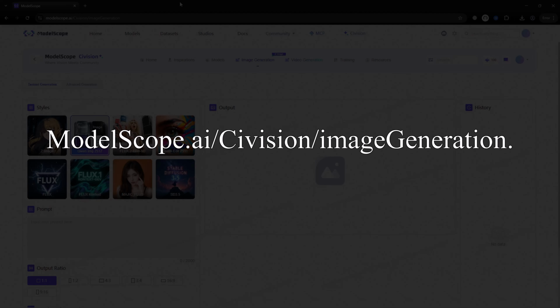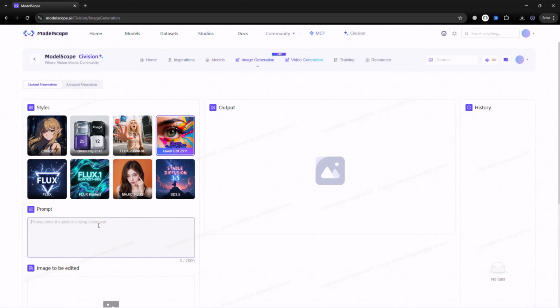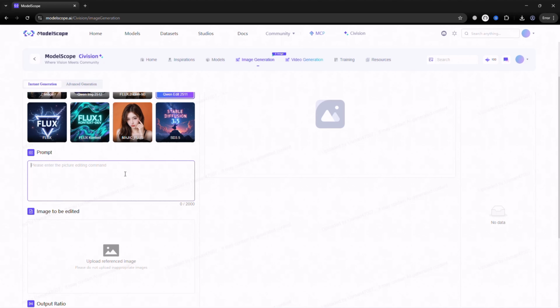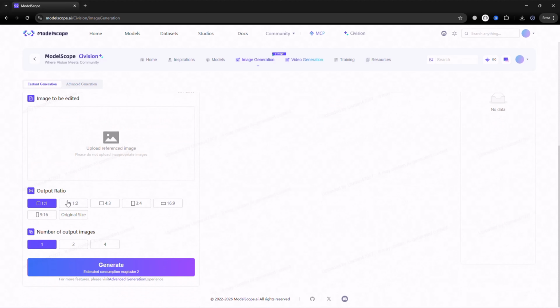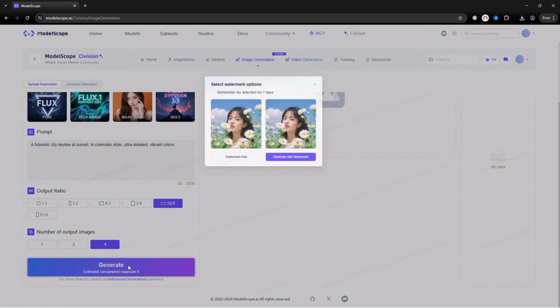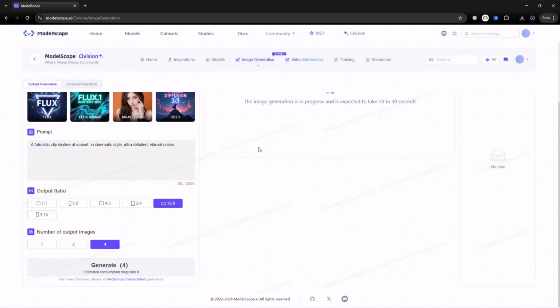Go to modelscope.ai/civision/image generation. Choose a model, like Qwen Image. Enter a text prompt for your image. For example, futuristic city skyline at sunset, in cinematic style, ultra-detailed, vibrant colors. Adjust the settings, resolution, style, steps, then click Generate, and wait for your output.